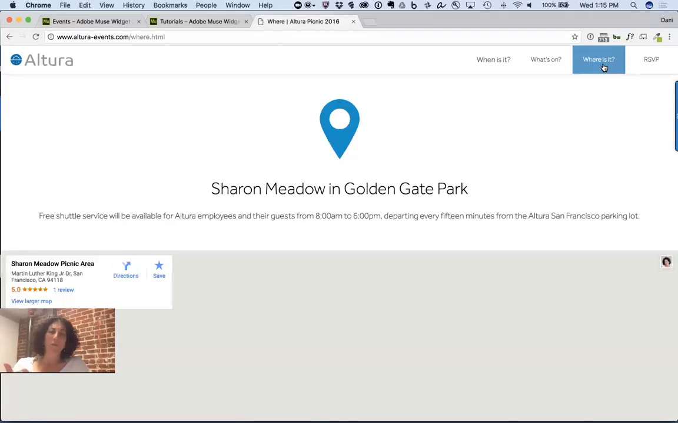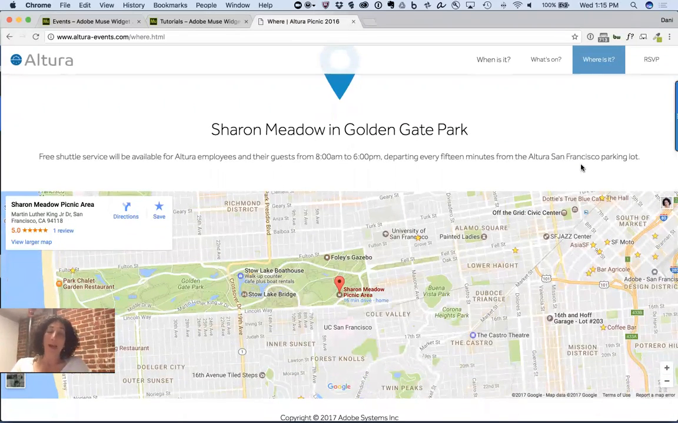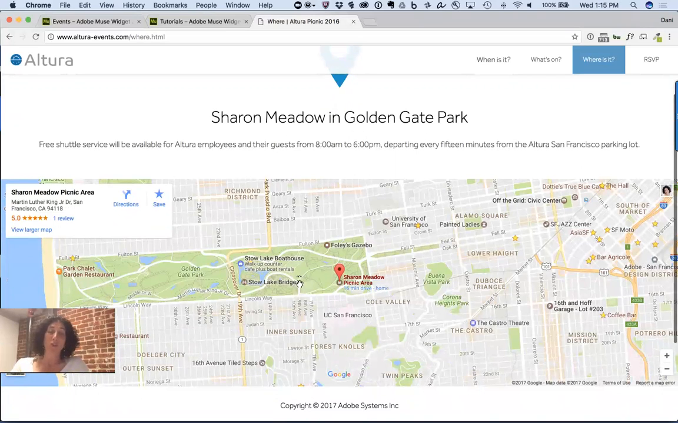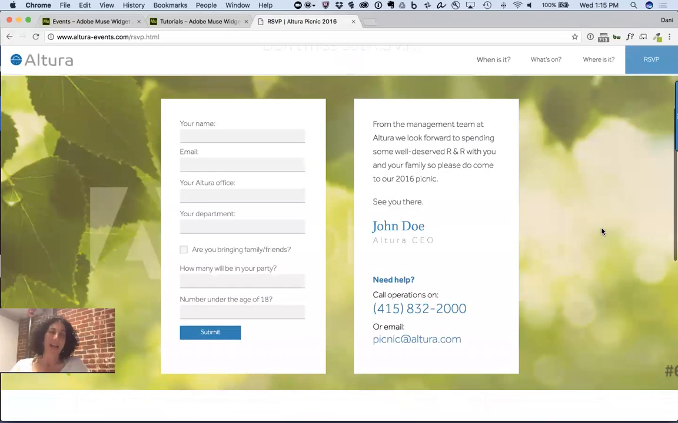Another example of a widget, probably one of the most simple, is a mapping widget. This shows the location for the event. In a map, I can access driving directions. If I'm on my phone, I can get those directions using Google Maps, for example. And then in the RSVP section, I have another widget, which is a contact form widget.